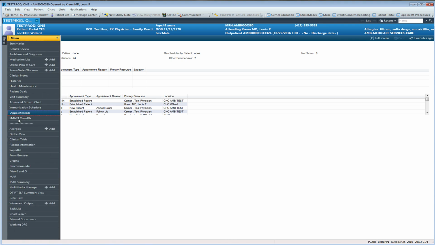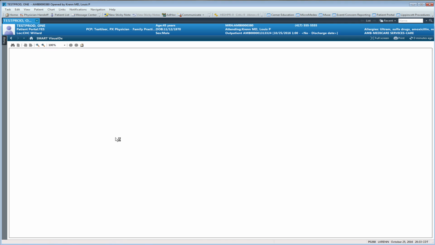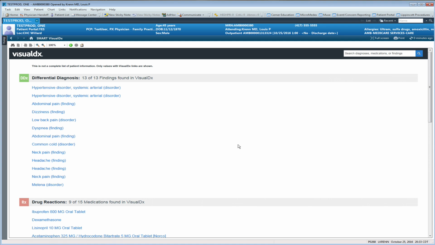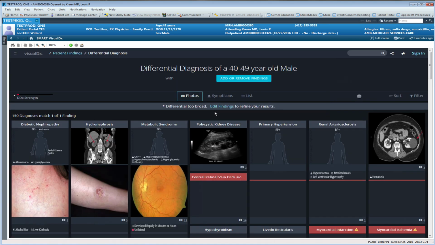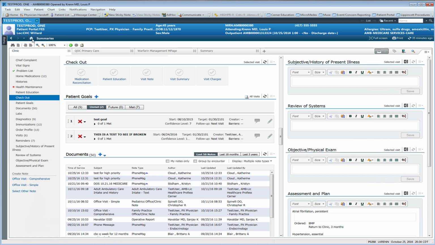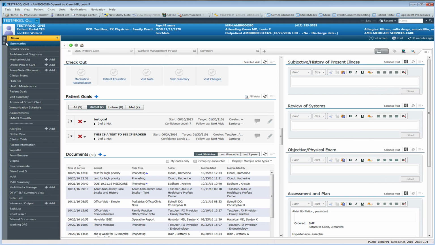We also have a very unique tool called Visual DX, which is built into Cerner now. And what this does is it passes information through to the Visual DX application. And so the application becomes contextually aware. You can actually click on any of these diagnoses or medications to quickly start searching by that condition or medication. And as you can see, the system has passed through the fact that this is a 40 to 49-year-old male with hypertension, and you can start to refine your search from there.